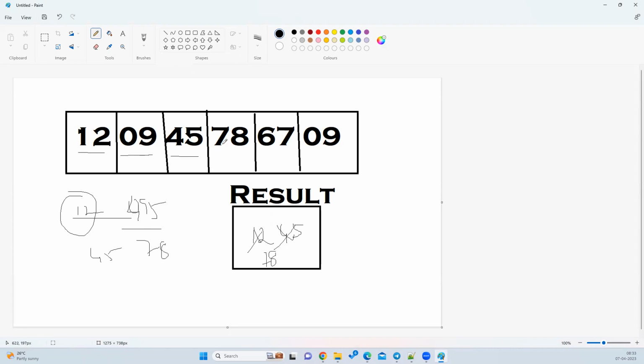Now we will compare 78 with 67. What is the biggest one? 78. Already we have 78, so there is no change at all. Again we go for the next one, 78 with 9. What is the biggest value here? 78 is the biggest number. Already our result has 78, so there is no change.